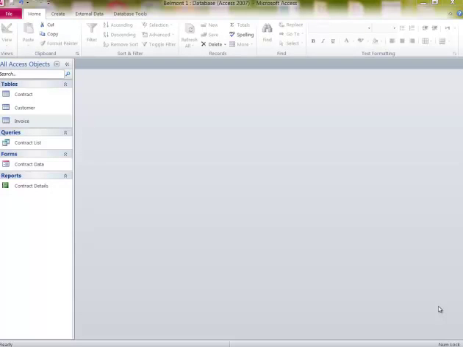I'm here to talk about doing calculations in a query. We're going to do two of them in here. This is Access 2010. It works a little bit differently than 2007. A couple of them are slightly annoying, but I'm going to go over that. What I'm trying to do is determine unpaid invoices.